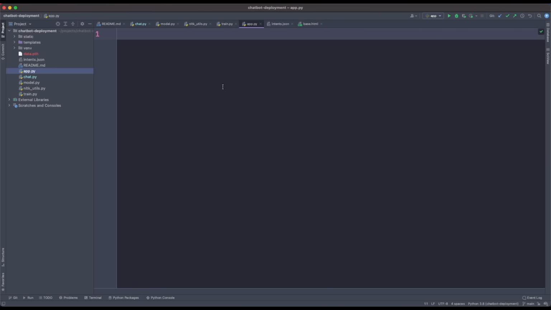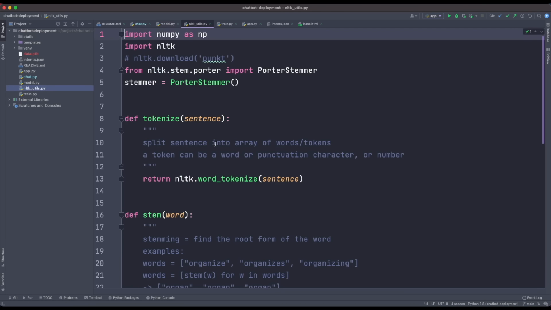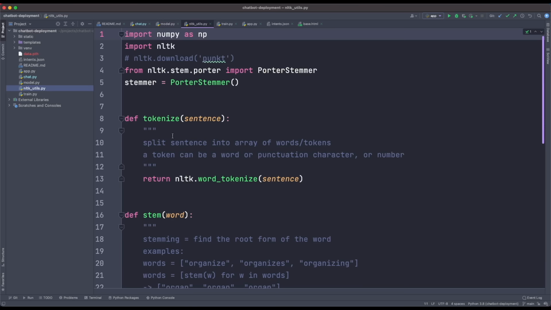All right, so here I have the starter repository open in my editor, and now we will go over the file structure very briefly, and I will explain what everything is doing. So first of all, we have the model.py. This is our PyTorch model. This is a simple neural network with a few linear layers. Then we have nltkutils.py, where we have some utility functions to work with natural language.